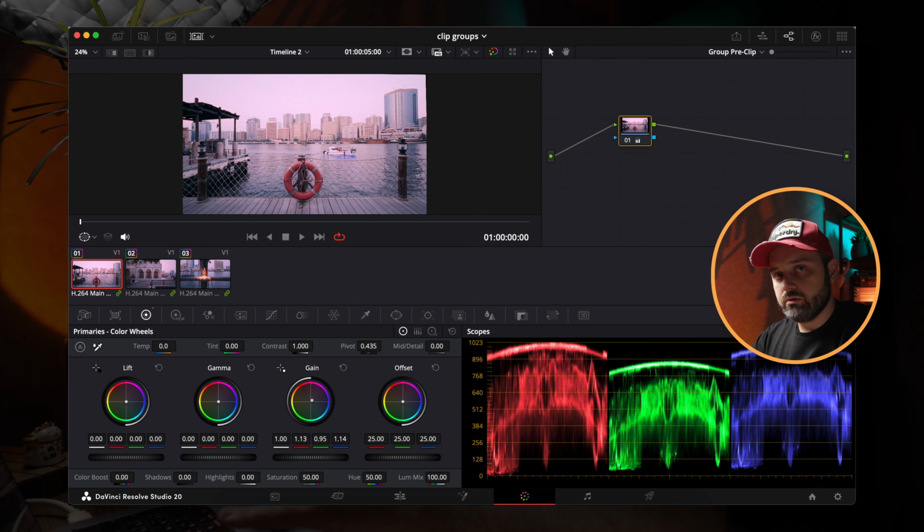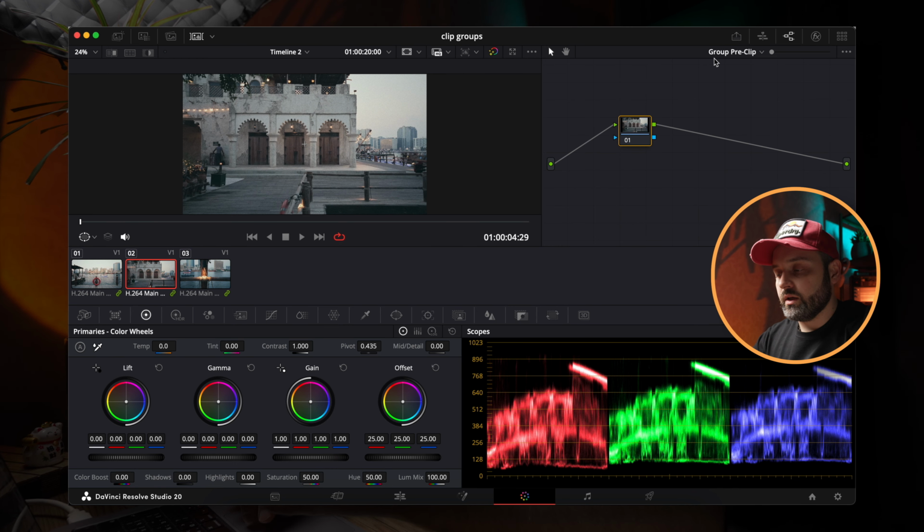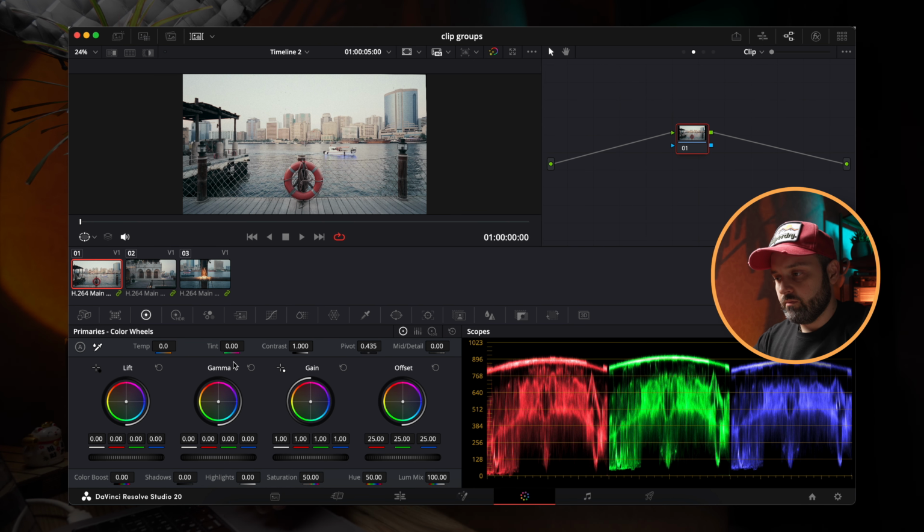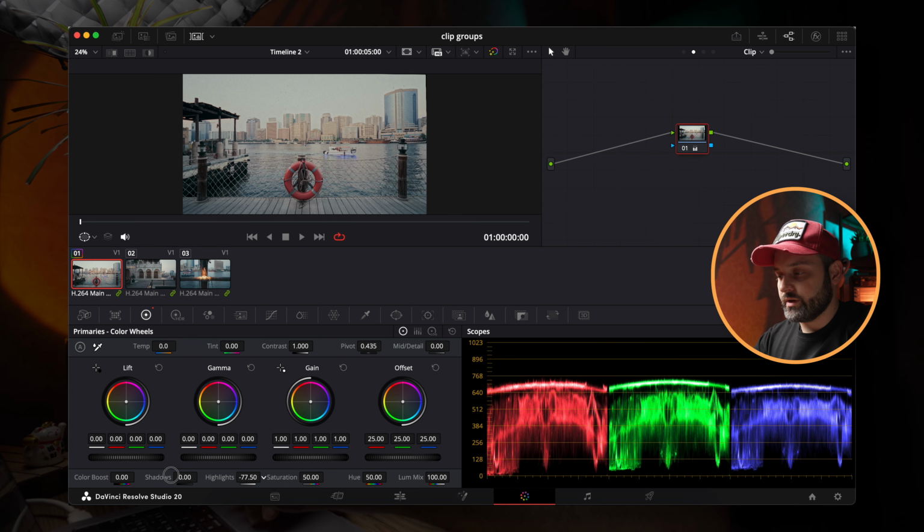Pre-clip is where you make scene-level decisions. Anything that should change together lives together. Clip is where you solve shot-level differences. Same scene, but this shot needs a small correction.